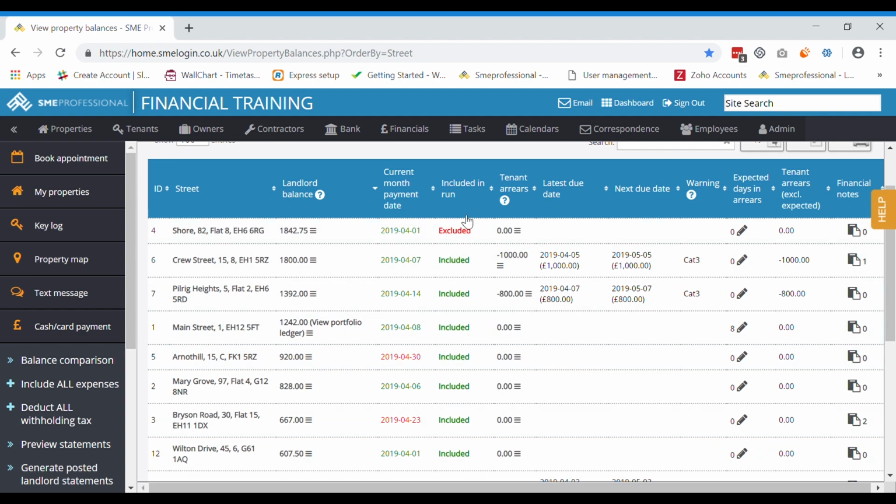The current month payment date essentially denotes when the landlord is expecting to be paid for this current period. So when this is green, it indicates that the payment date for this month has been reached, and when it's red, it indicates that the payment date hasn't been reached yet, and you may wish to refrain from paying the landlord just yet in case there's more rent to be received or in case they aren't expecting the payment yet. For included and run, essentially you can toggle between excluding something from the landlord payment run and including it.